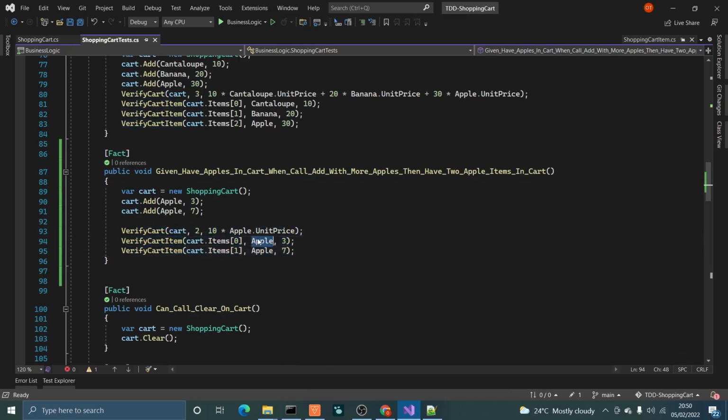The first and second items in our shopping cart are both the apple product, with 3 and 7 as their quantities respectively, that we used to add into the shopping cart. And also we have got 2 items in our shopping cart, and the total is 10 times the unit price of apples, because at the end of the day we've got 10 apples in the shopping cart.